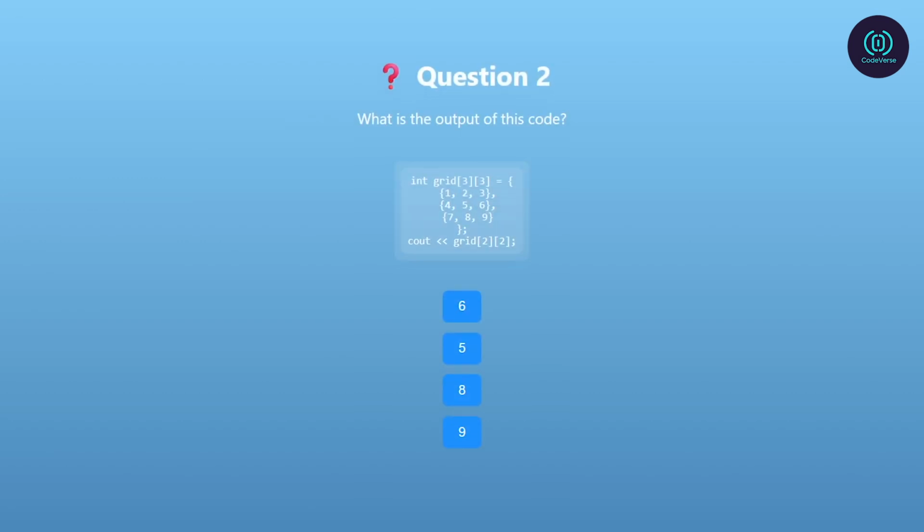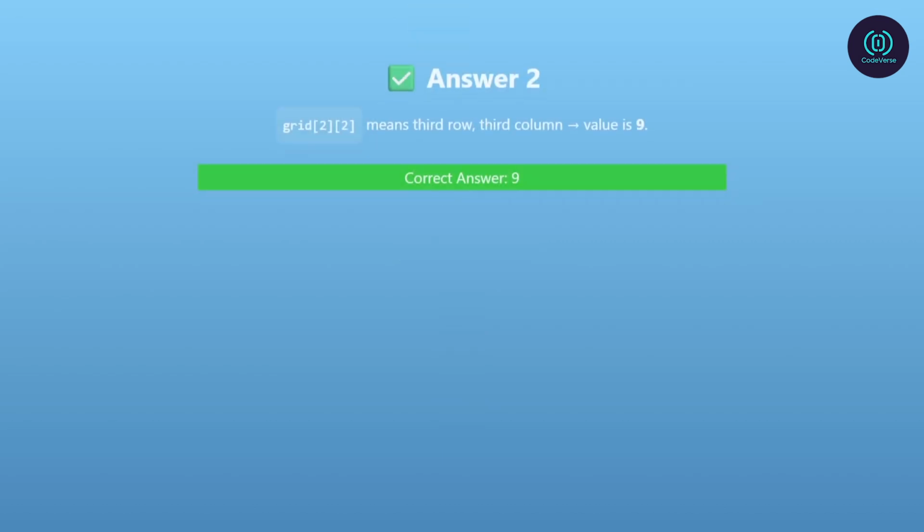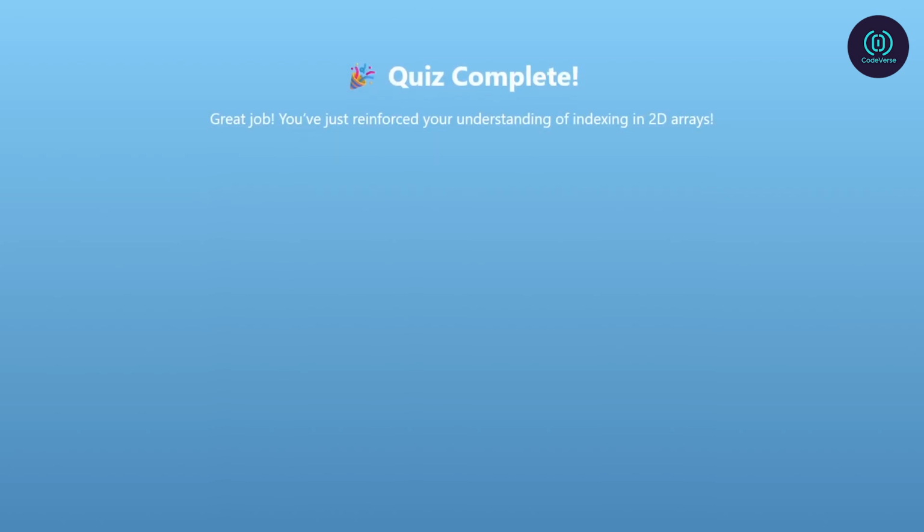Here's another one: int grid[3][3] = {{1, 2, 3}, {4, 5, 6}, {7, 8, 9}}; cout << grid[2][2]. What's the output now? If you said 9, you're absolutely right. This quiz shows just how important it is to understand zero-based indexing and how rows and columns are structured. Keep practicing with small arrays, and soon this will become second nature.